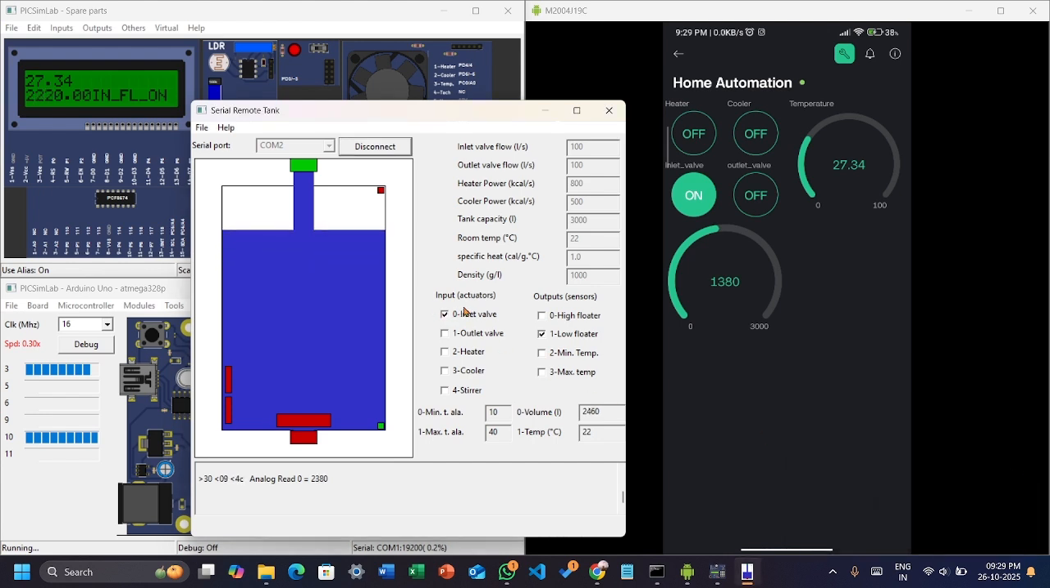It will get filled up to the threshold level, which is 2000 liters, sorry, 3000 liters, or 2990. So here the outlet valve button is pushed on, so the water flow will be going down. So up to a certain level it will go down.